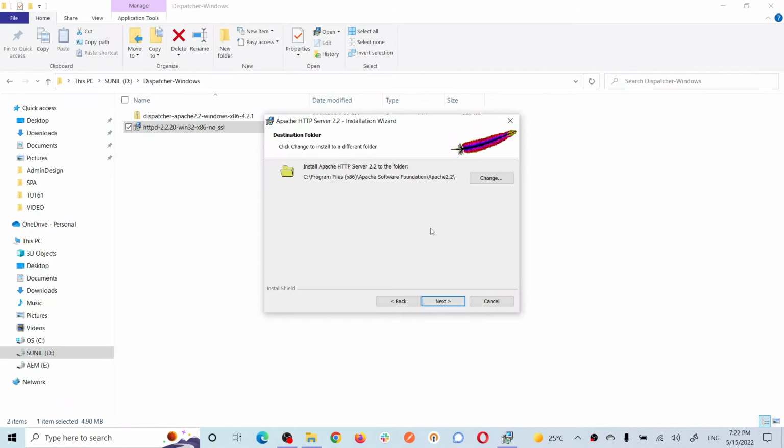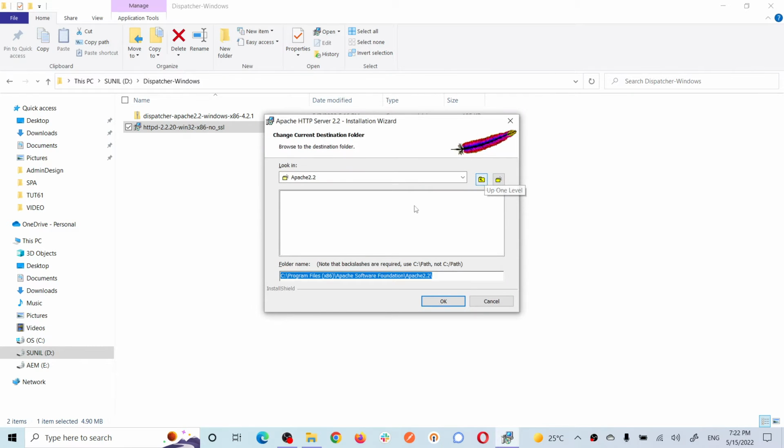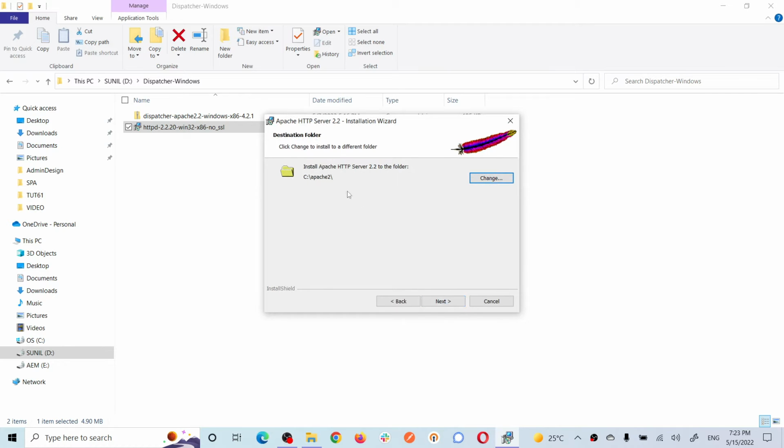For me, because it will by default install in C program files and this folder, if you see here, there are a lot of white spaces in this path. So I'll change this directory and I will install this straight away in C drive. Just create a folder Apache 2, and I'll use this folder for the installation here. Right, now you can install. Now this web server will be installed in the C colon Apache 2 folder.